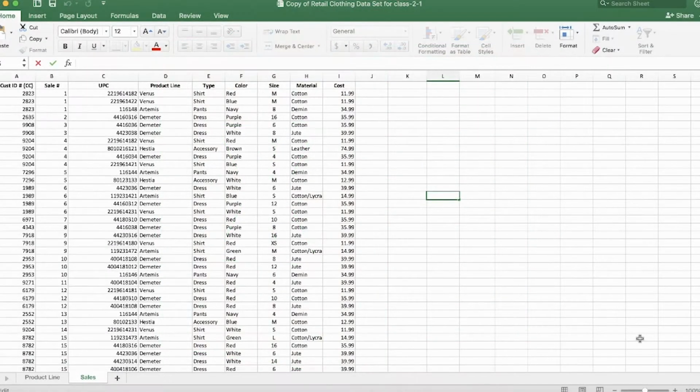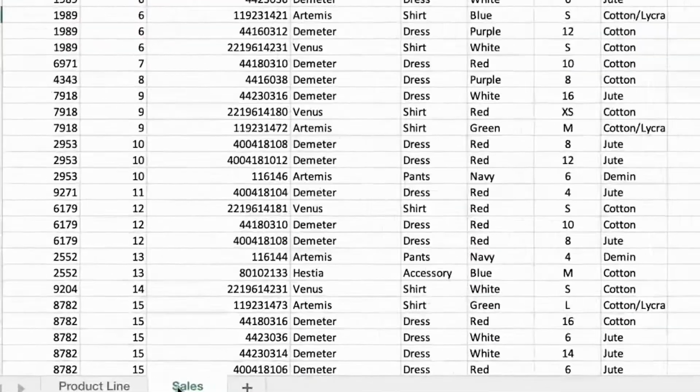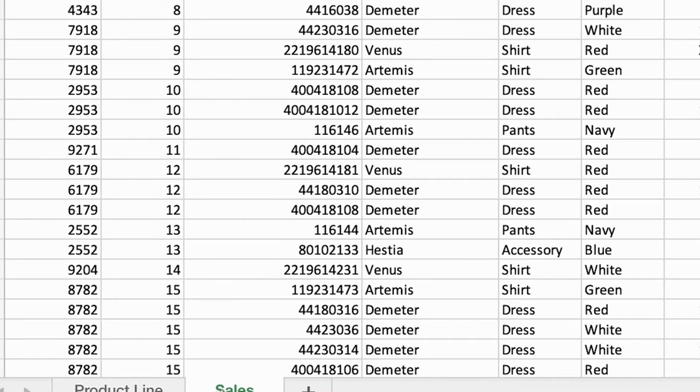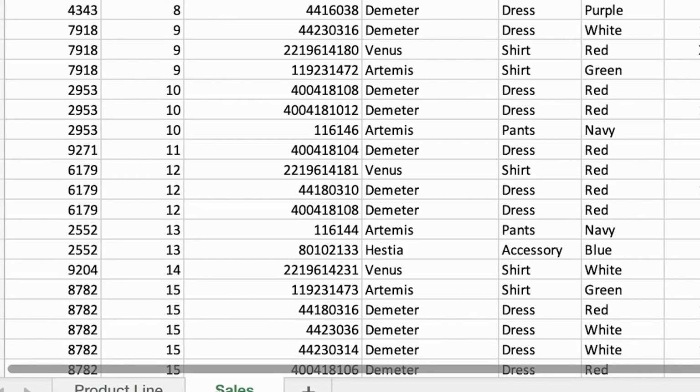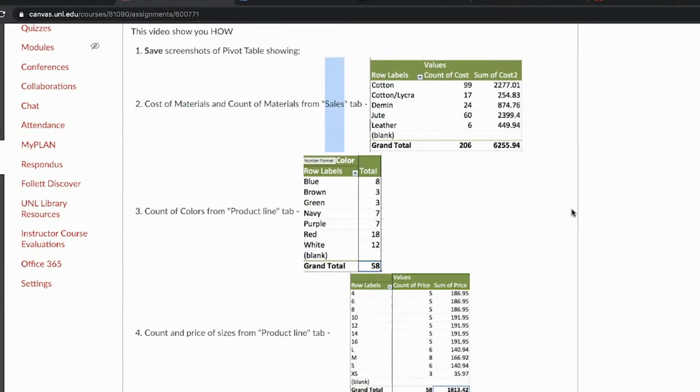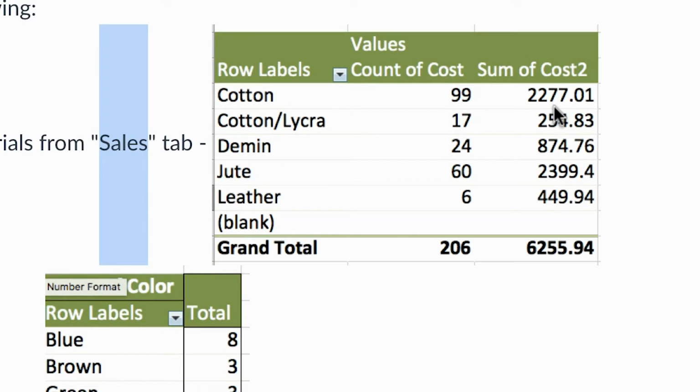Okay guys, we're going to make a pivot table using two tabs in the retail clothing data set. So there's the product line down here and the sales tab down here. Now if you look at the assignment, you can see on this first one here, we want to create a count of the cost of materials, and we also want to tabulate the sum of the totals, in order to find out how many units we get for what price.